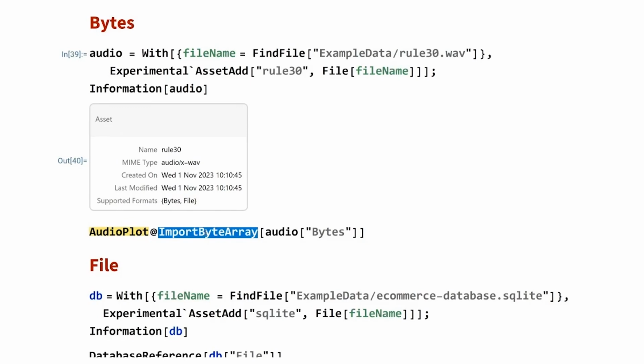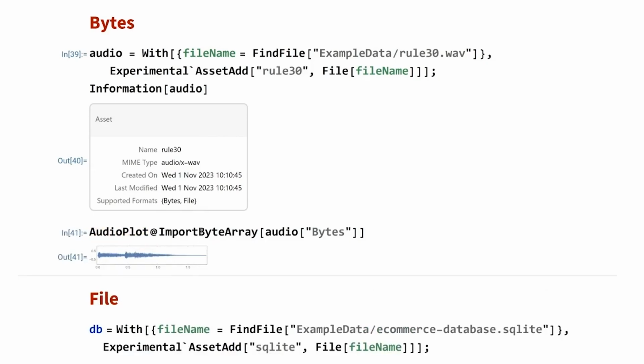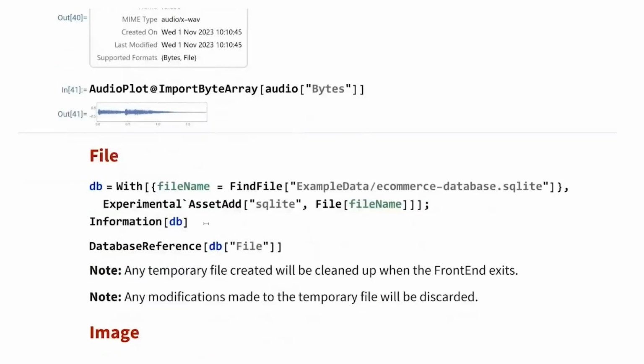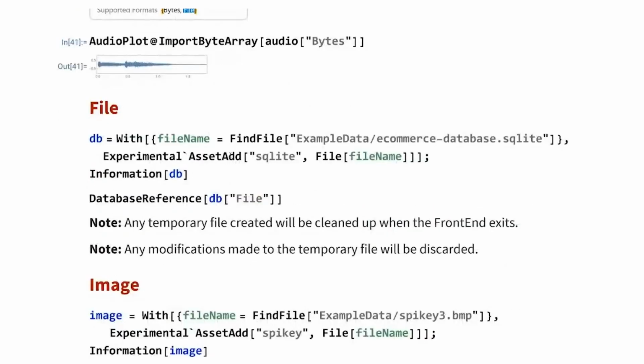It will figure out what the content type is, which will be a waveform, and I'm going to throw it directly into audio plot. And then I get back my nice fancy plot of the data. File is also one of those.